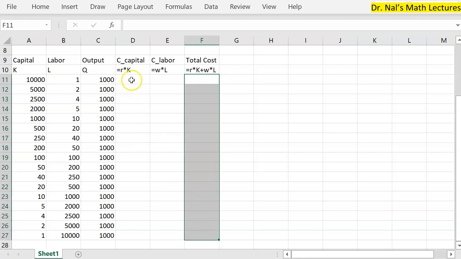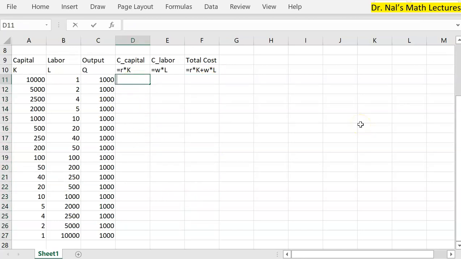Well, let's just quickly calculate the cost. The cost of the capital, of the machines, is 9 times the machine hours that we rented, and that's pretty much it. And this is 16 times the labor hours that we are using, and as a result the total of these two numbers is what it is, $90,016.